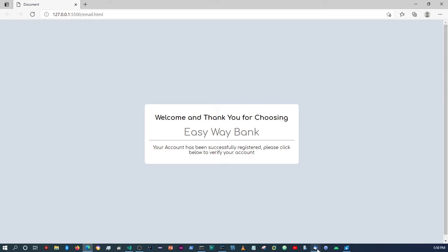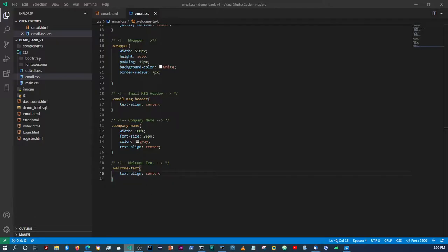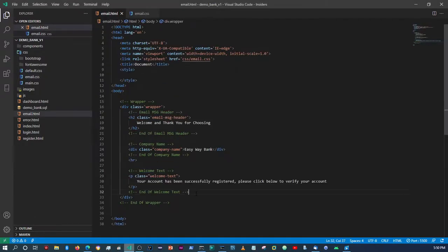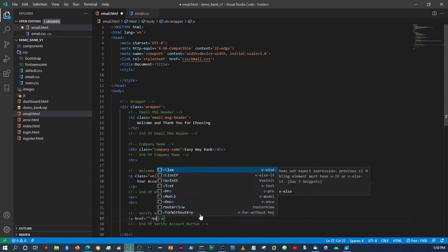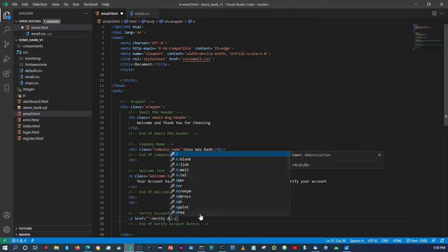All right, so now we need to add the button, but I'm just gonna put two BR tags here. Okay, so it's gonna be an anchor tag, and then we're gonna say verify account.